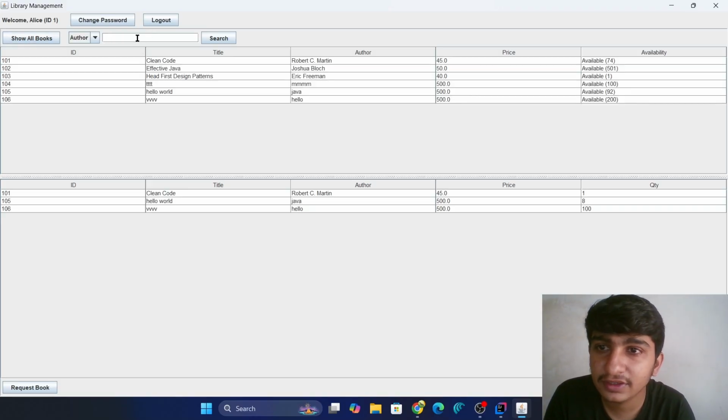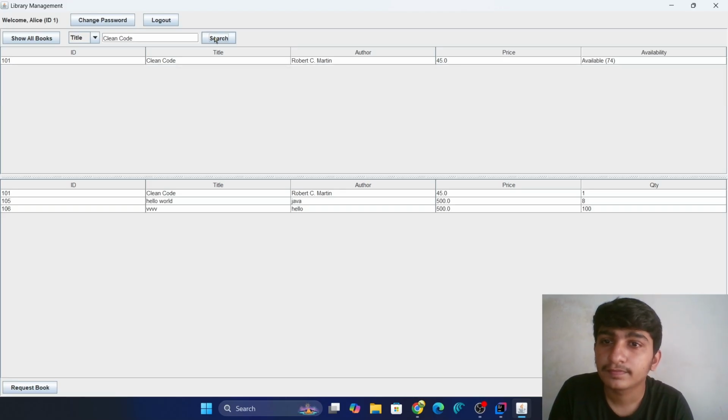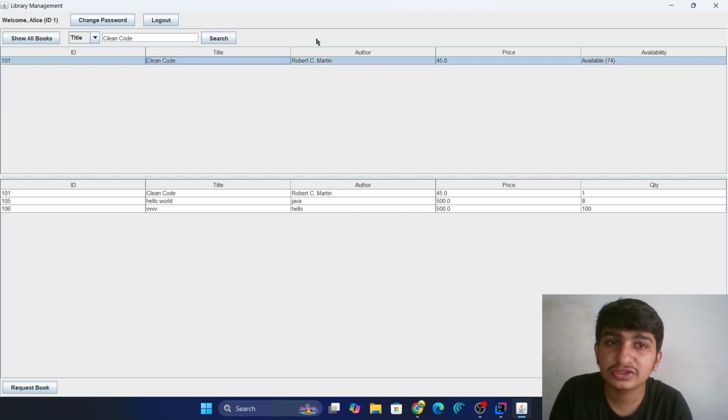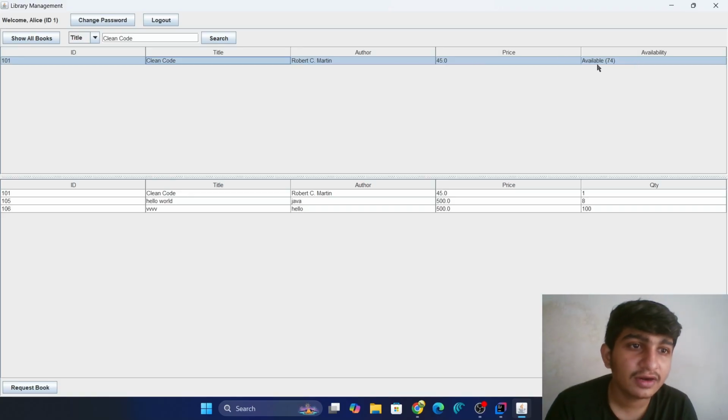Now we will enter some different name. We will search for a book by title. Let's say clean code. So see, the clean code book is showing here, its price, its availability. Aside from availability, there is this 74, which is the quantity of the book that is there.